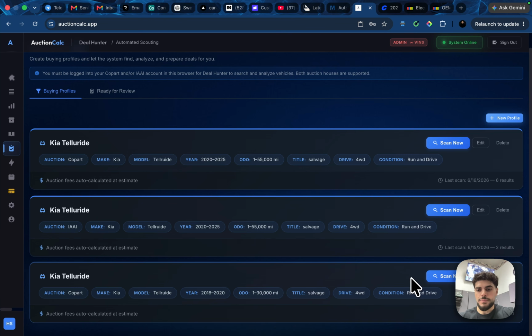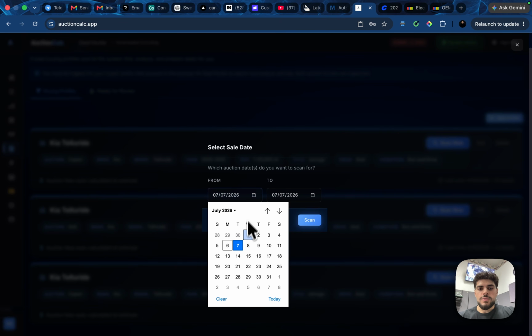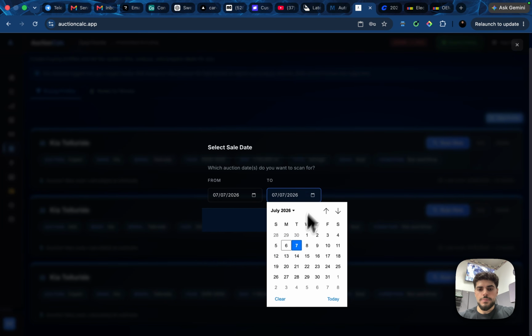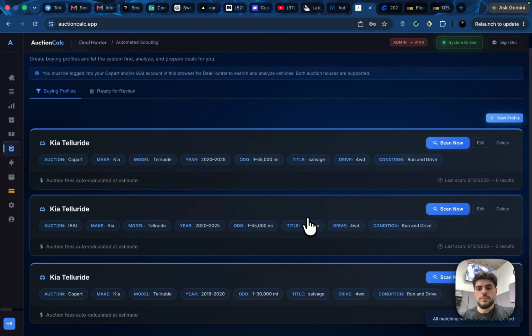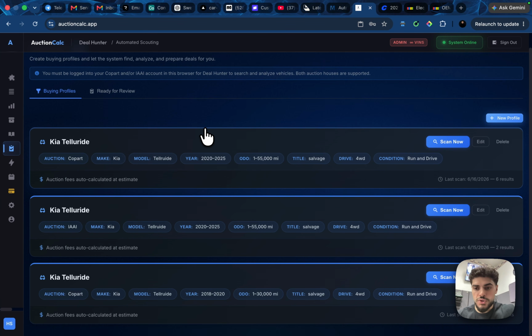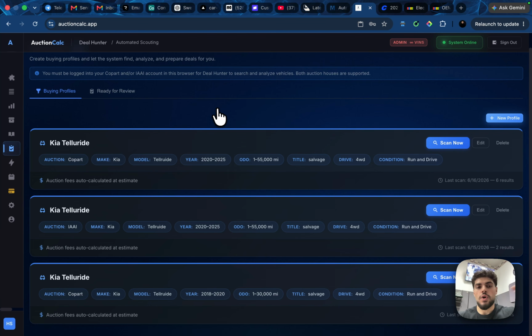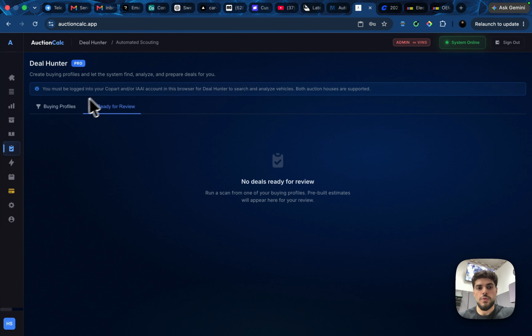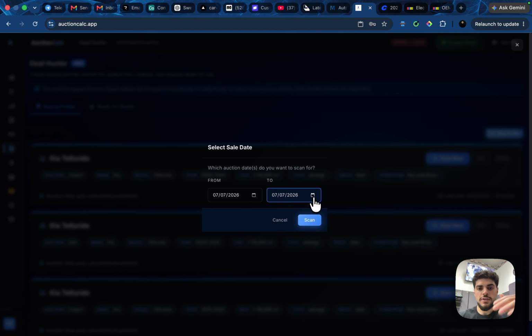Now, why is this important? Because when I click on Scan Now, and let's say that I'm looking at vehicles for tomorrow only, I'm going to click on Scan. What this will do, it will automatically scrape Copart for you because you chose Copart with those specific details of the vehicle. And it will give you all of the estimates with the labor and everything ready for you to check in the ready for review. Now, the reason it didn't find anything is because it couldn't find anything for tomorrow.